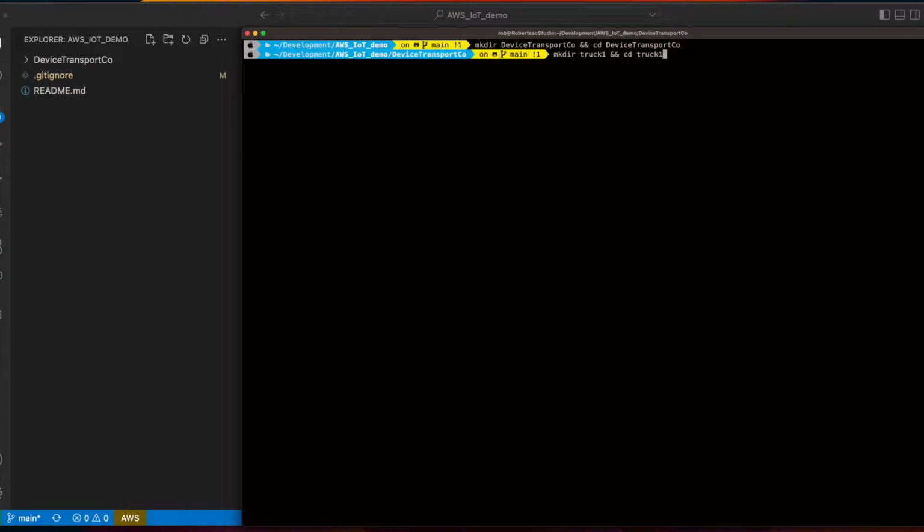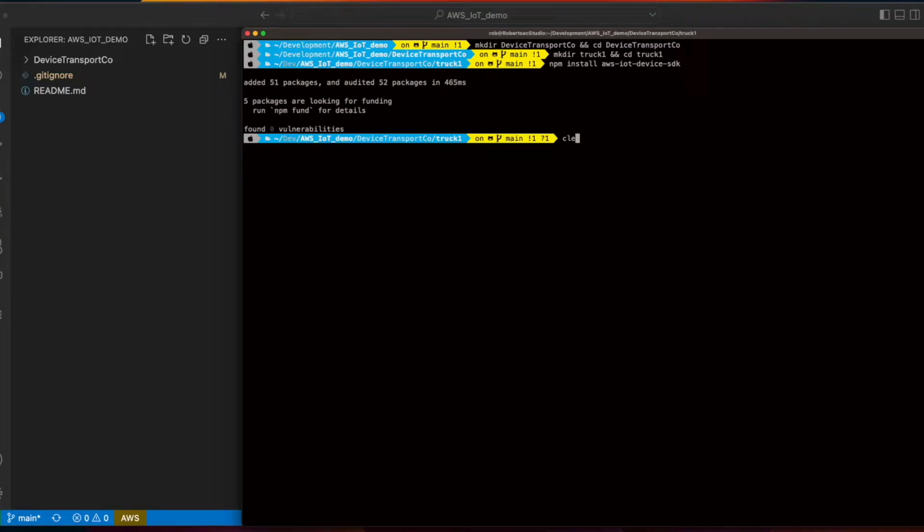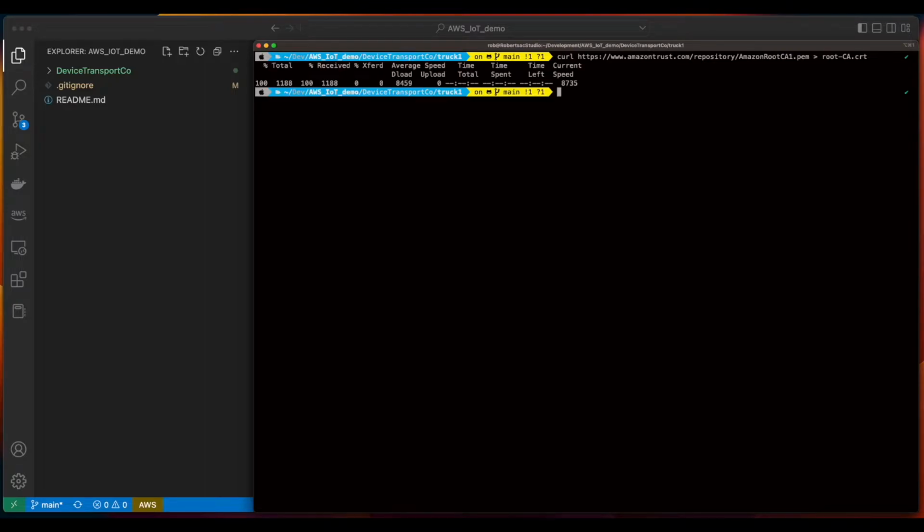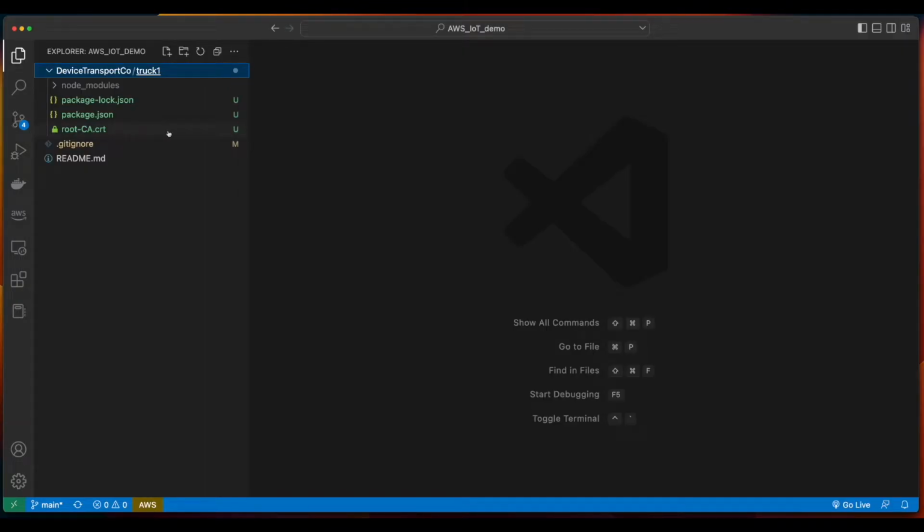Inside of that directory, I'll create another directory to hold the code for our first AWS IoT thing, which will be truck1. And then I'll run npm install to install the AWS IoT device SDK for JavaScript. Now, still inside the truck1 folder, I'll download the AWS IoT Certificate Authority's public certificate, which we'll reference in our code, as well as use to sign the IoT certificates we'll create shortly. And here we see the certificate's been saved.